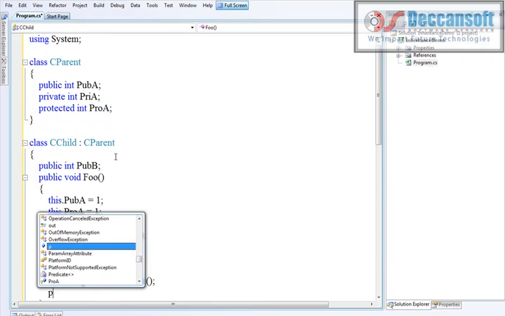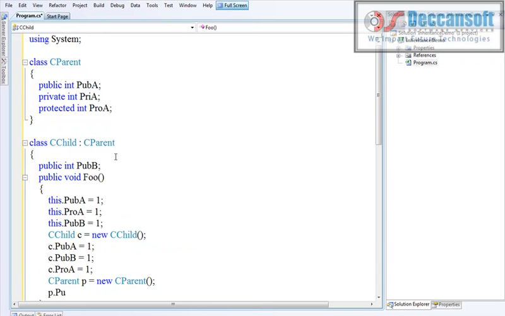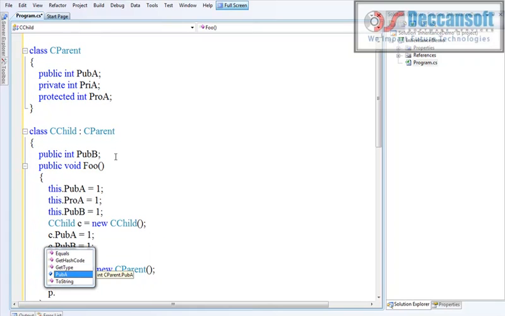Using this P, I am trying to access a public member of the parent class. I can do that. Using P, pretty obvious, I cannot access a public member of a child class because the variable is of type parent. A variable of type parent cannot access a child class member. It's common sense. Ignore it.